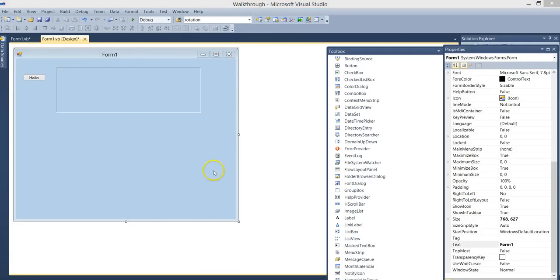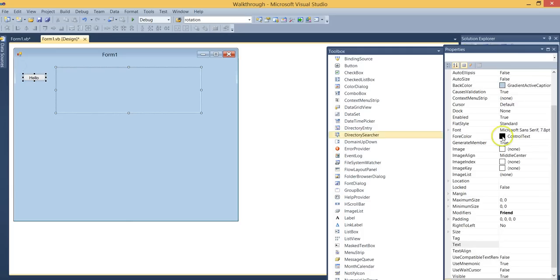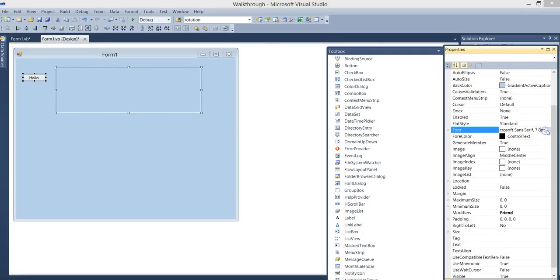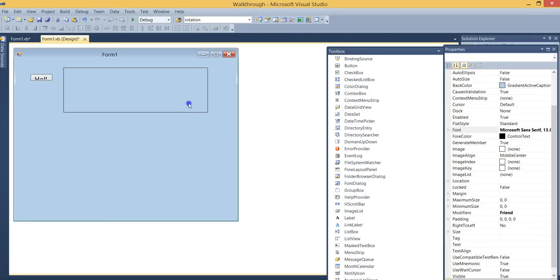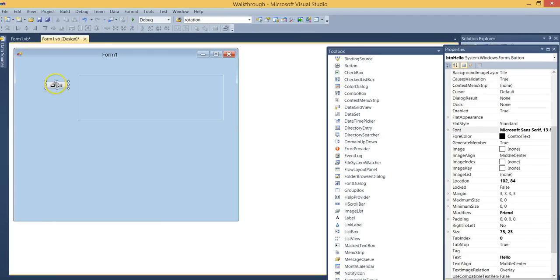So one other thing that I'm going to do before I add any code is select my button and my label at the same time, and change my font, because I hate the default 7 or 8 font that they're giving us. So I'm going to just make it 14 so it's a little bit bigger. And of course, by doing that, I have to readjust the size of my button. So I've got that there.